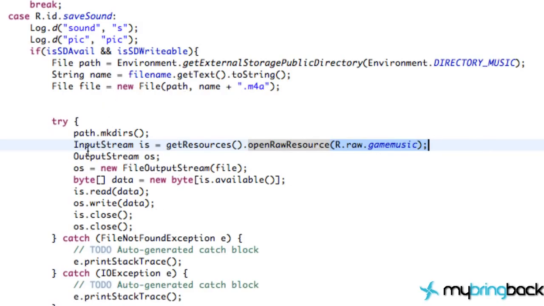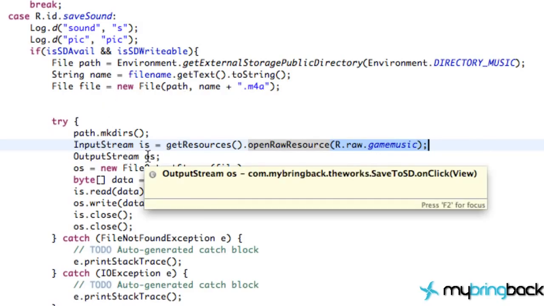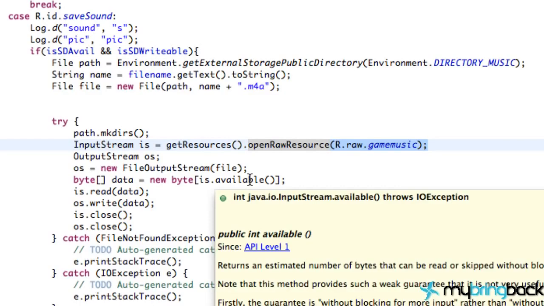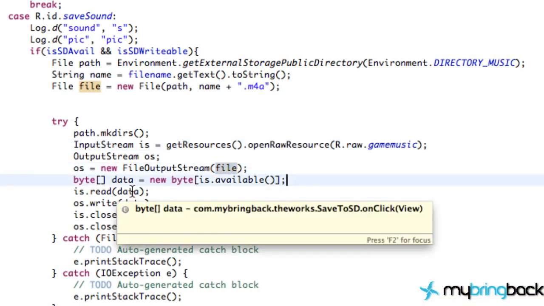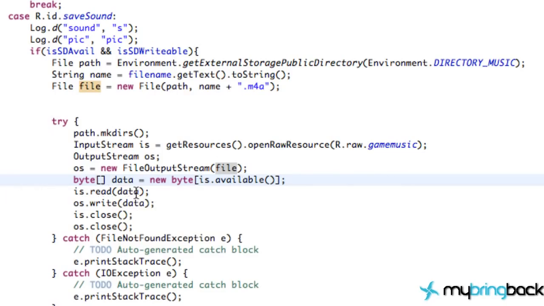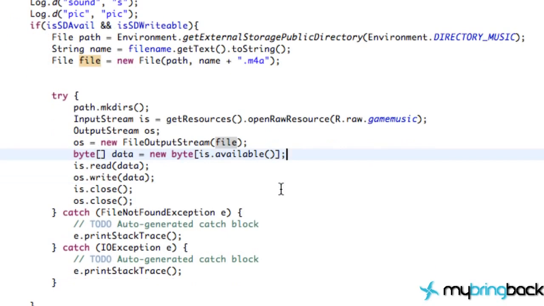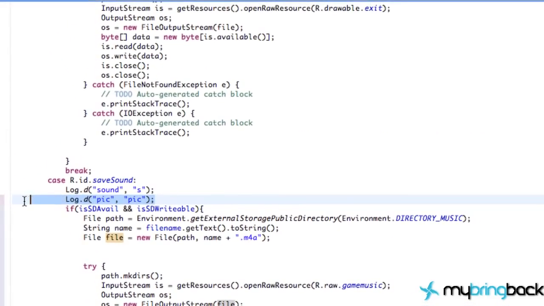Our output stream again is where we want it to go. Again, the file path here. Then we convert our song into a data array, and we read that data, write that data, and close everything. So essentially, that's how you save a sound. Pretty much the exact same way. So this is a pretty lame tutorial so far because it's pretty much exactly the same as our last tutorial.